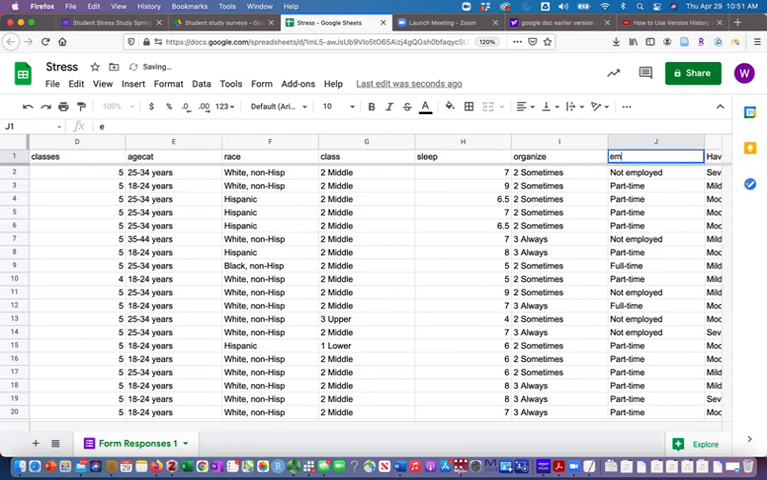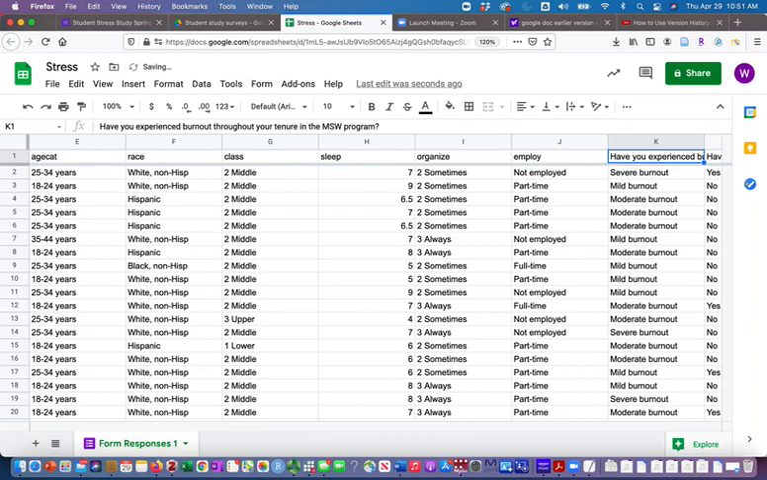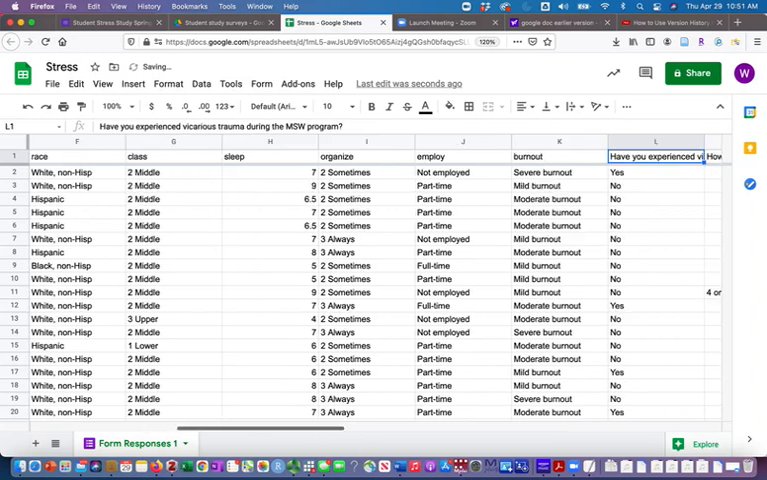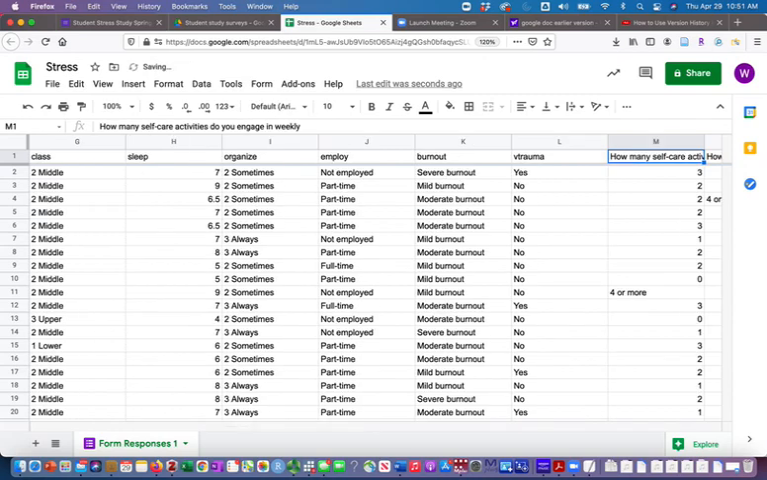And employ. This is asking students about employment outside of school. And burnout. And we call this V-trauma, vicarious trauma. This is self-care. Now, you don't want to have a space. It makes it hard in R to deal with it. So if we want to make this easier, I do self and then underscore care.